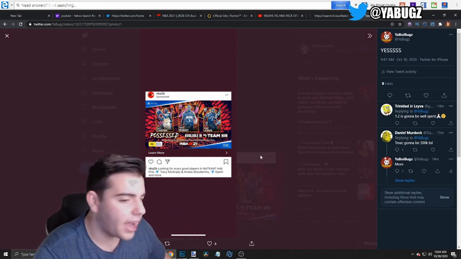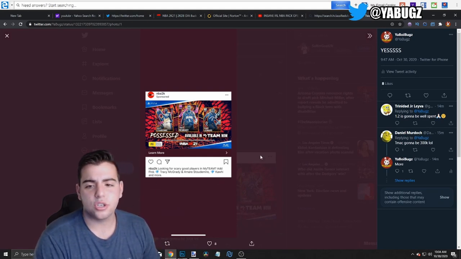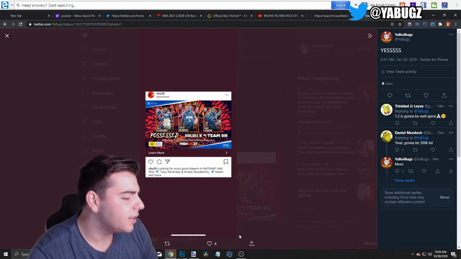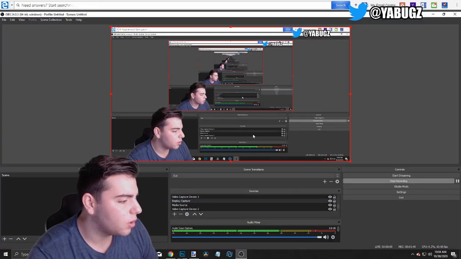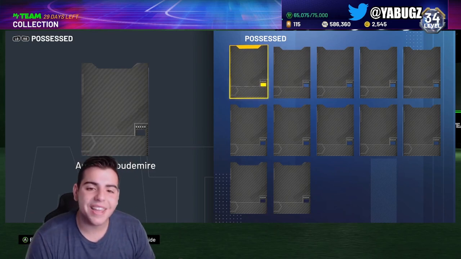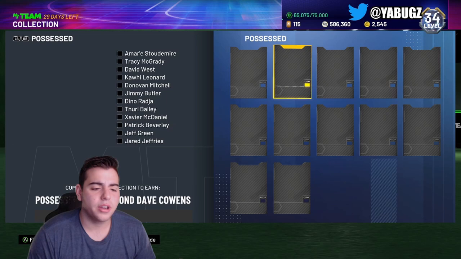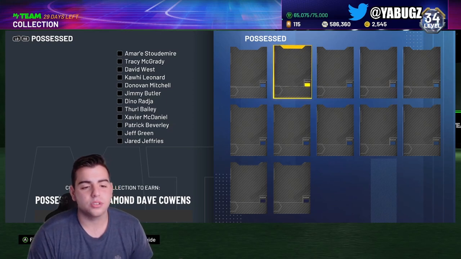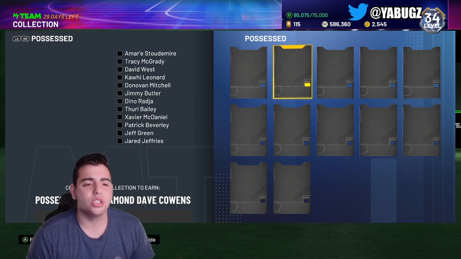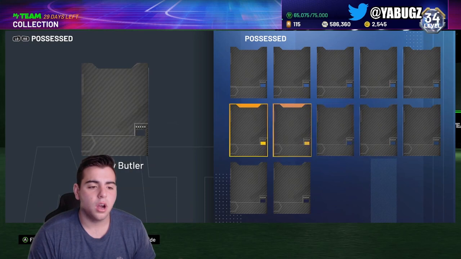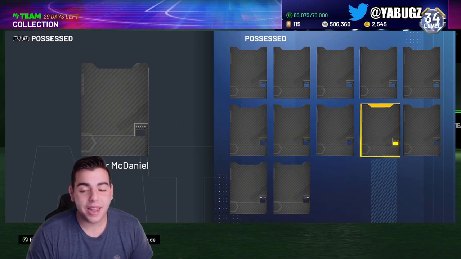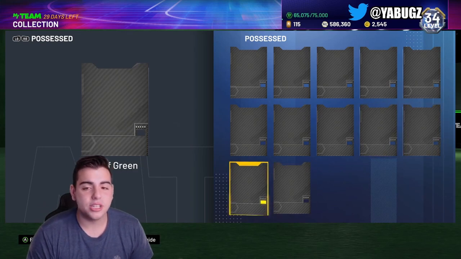It is confirmed. As you guys can see, I'll go over to my set just to show you guys. It's Possessed, man. Here's the set. Tracy McGrady, Kawhi Leonard, Amar'e Stoudemire, all that good stuff. This is absolutely hype. Is there a lock-in? There is. Ooh, a Pink Diamond Dave Cowens. That's not the best. But Tracy McGrady, David West, Kawhi Leonard, Donovan Mitchell, Jimmy Butler. That's a fire card. Do you know Jimmy Butler's gonna be insane? Dino Radja? Oh, baby. Thurl Bailey, Xavier McDaniel, Pat Beverley, and Jeff Green.